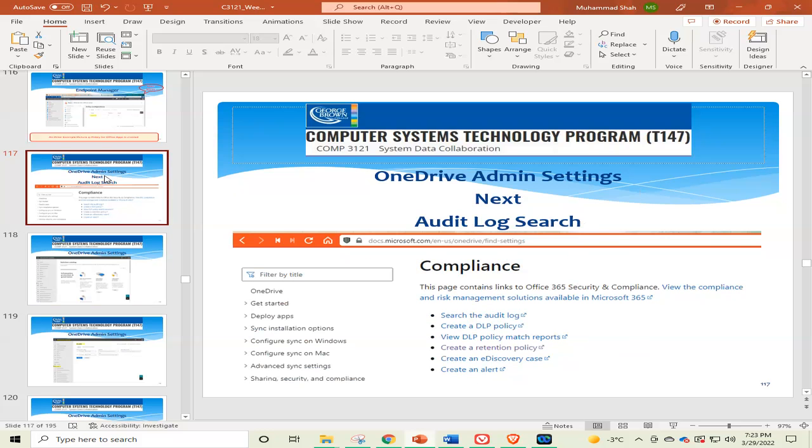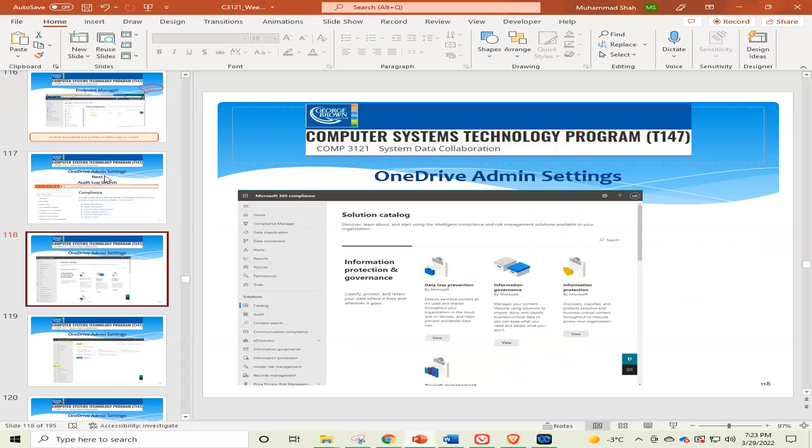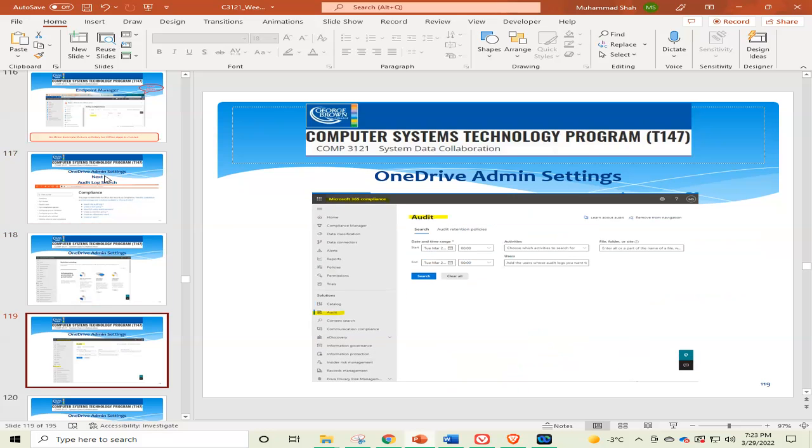We can go from here, the Microsoft 365 Compliance Center, and then we can click on audit, and then we can give the query: starting date, ending date, even starting time, ending time, and the items that we want to see, deleted files or accessed files or whatever information. We can specify the files or folders, or we can specify the users also.